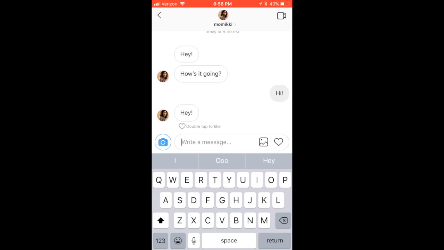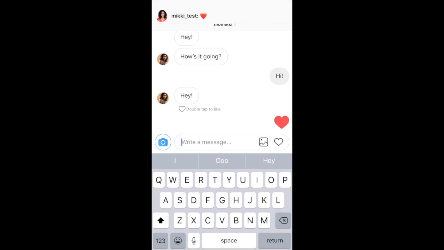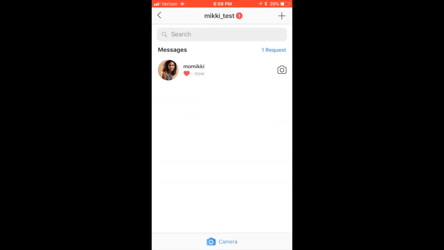I can send a photo by clicking on the little mountain icon there. I can just send a heart that counts as a like. I can double tap to like their message that they sent me. Or on the far left side, the blue camera, that allows you to take a photo or take a video right now, and then you can send it to them that way. So I'm going to go ahead and go back to my messages.